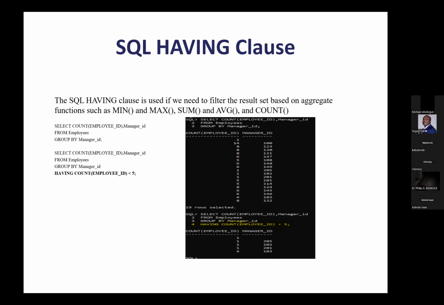Likewise, if you write your aggregate function, which is minimum, like average, like sum, you can actually use your having. Having is the keyword. If you look at my screen, it says having clause is used if we need to filter the result set based on the aggregate function, such as the minimum, maximum, sum, average, count. So what does that mean? You sum, you group.